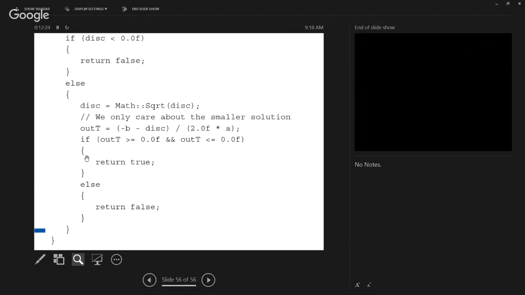So once we're into this part right here, where it says discriminant is equal to math square root, we detect if the location of the point, as an example, is greater than or equal to 0, and notice it says out T is less than or equal to 0. How's that possible? If out T is greater than or equal to 0 but also less than or equal to 0, what does that mean? It's 0.